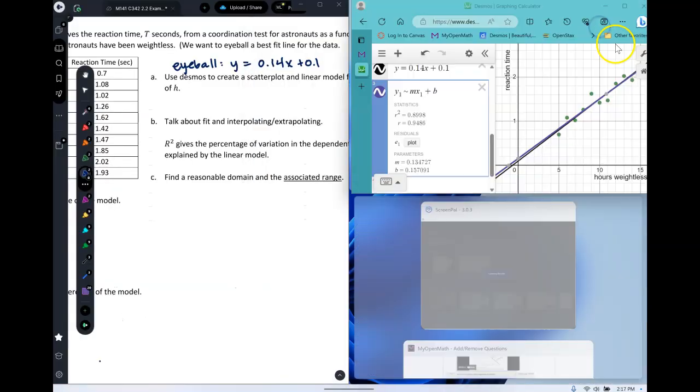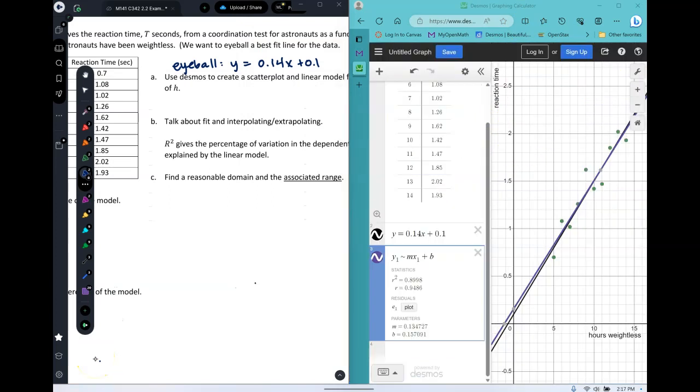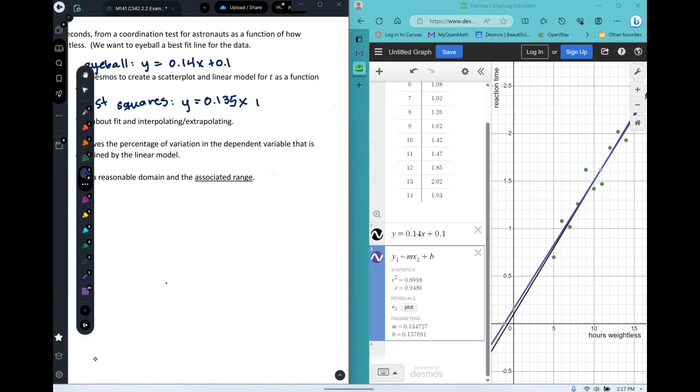Okay, so back over here, I'm going to say that the least squares is what it's called. I'm actually not too worried if you don't remember that, but when we do linear regression, it's called the least squares line, is y equals 0.135x plus 0.157. Okay, so this is our equation according to technology.